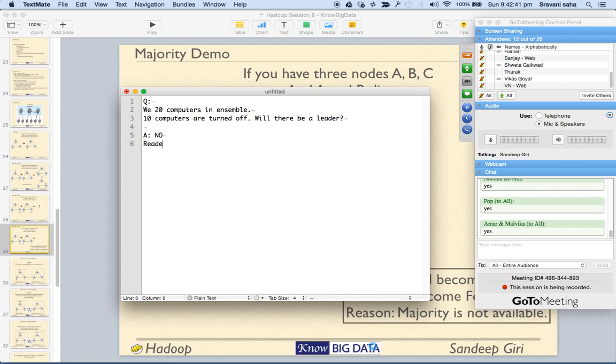And the reason is no majority. As I told you, there will be an election for the leader only if there is a majority. There will be a leader only if there is a majority. If there is no majority, neither will there be an election, and if there is already a leader, the leader will step down. In this case, the moment 10 computers have turned off, if there is a leader, they will step down immediately, and there will be no election anymore.